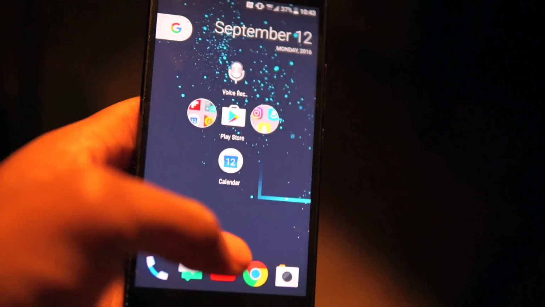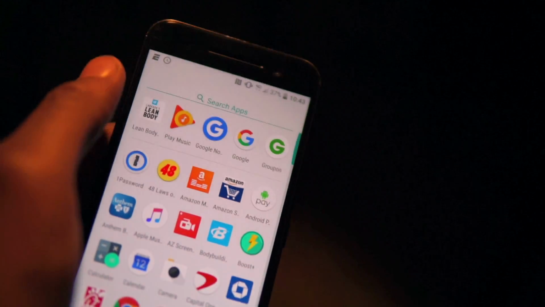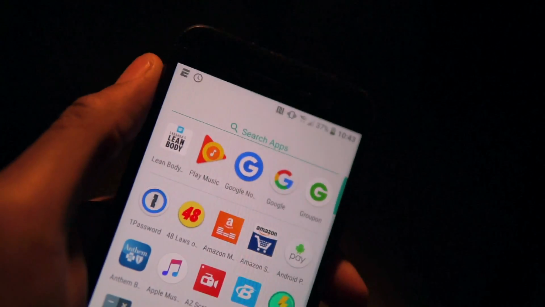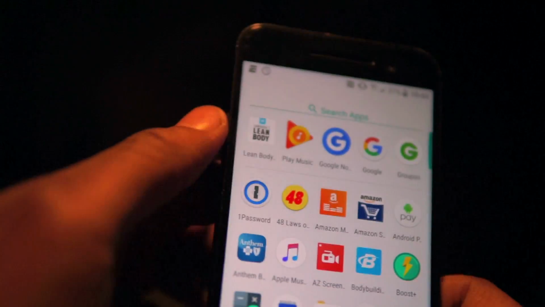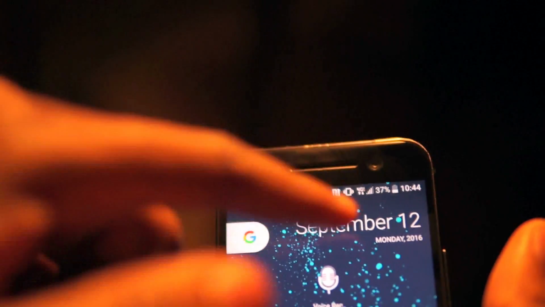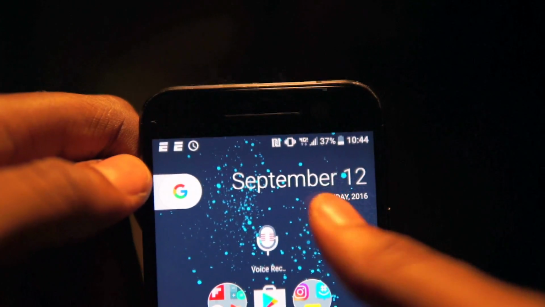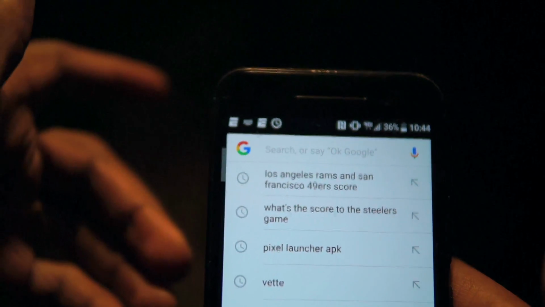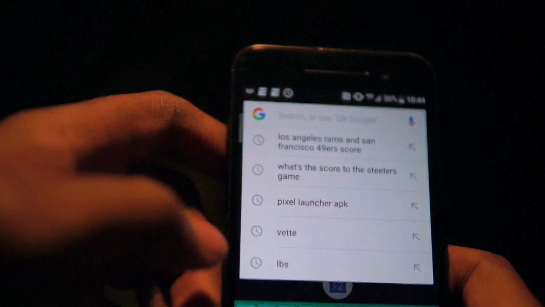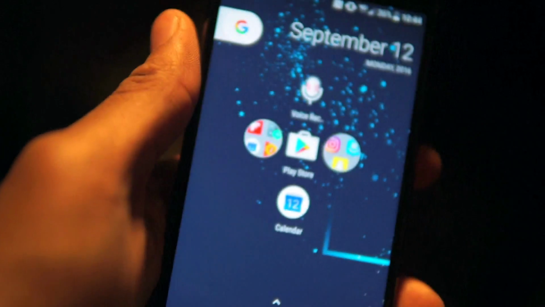You can also, if you swipe up here, I think it shows, I don't know if these are the five most recent apps, or it just gives you five apps at the top that aren't in ABC order. And at the very top right hand corner, we have the date along with the day. On the left we have this Google logo, so you can go ahead and tap it and search. We don't have this swipe to the left feature for Google Now, but it is built in the settings. So let's go ahead and jump into the settings.